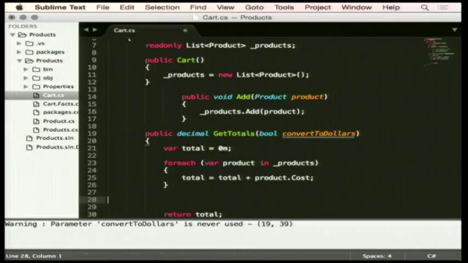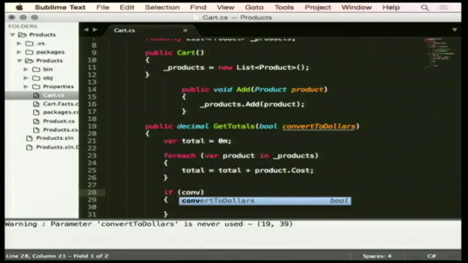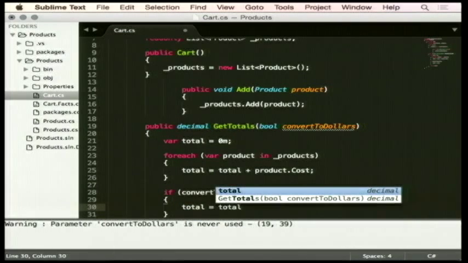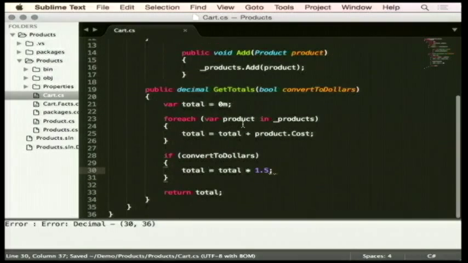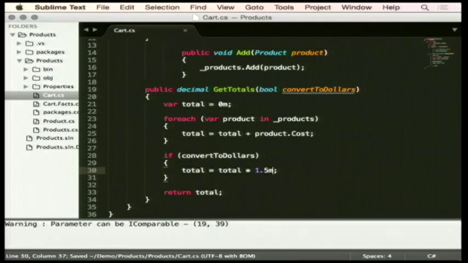Write a bit more code. We've got to convert to dollars here, so we'll just say if convert to dollars, total equals total times, and I think it's about 1.5. We're going to say it's 1.5. It's probably worse than that for us British, but there we go. Oh, we've got an error. It's a decimal. So there we go. That shows you some of the IntelliSense stuff.